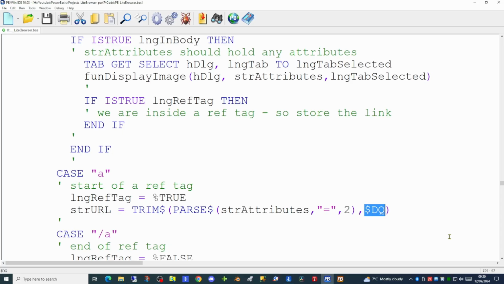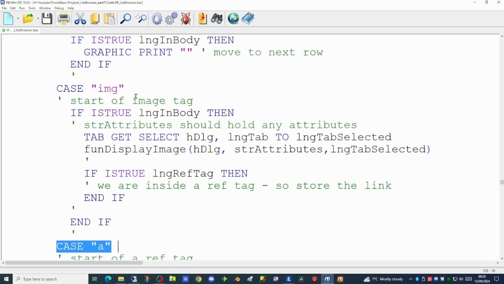So for the moment, this should give us the direct path, albeit in the same directory, to the file we wish to link to. As the anchor tag is processed before the image tag, then at this point in the code, our strURL variable will be populated. So where are we going to populate the details of this image?